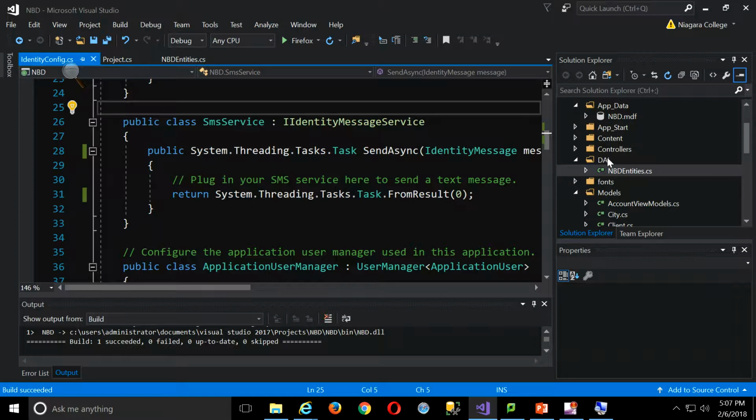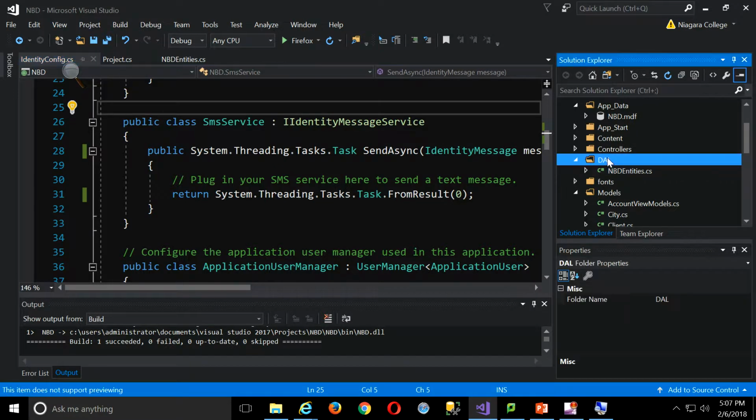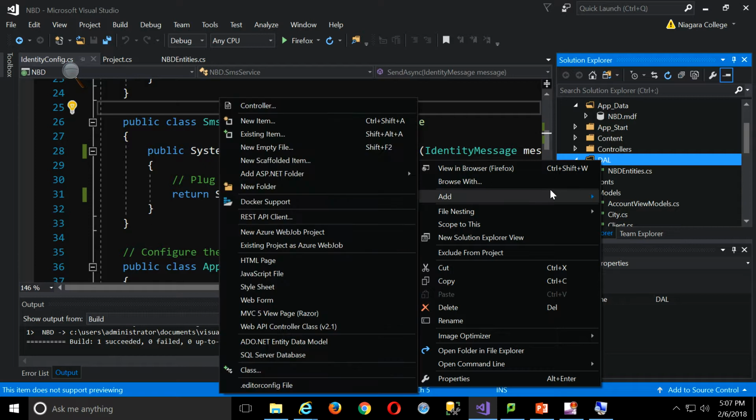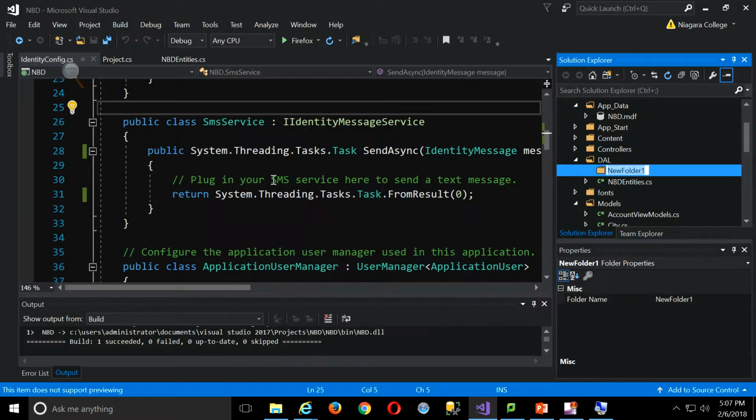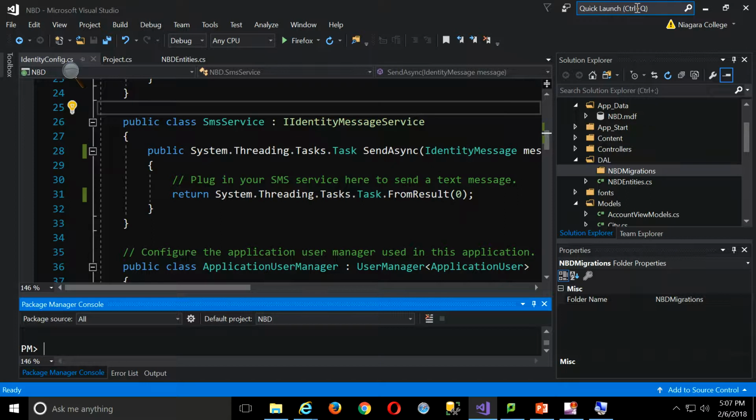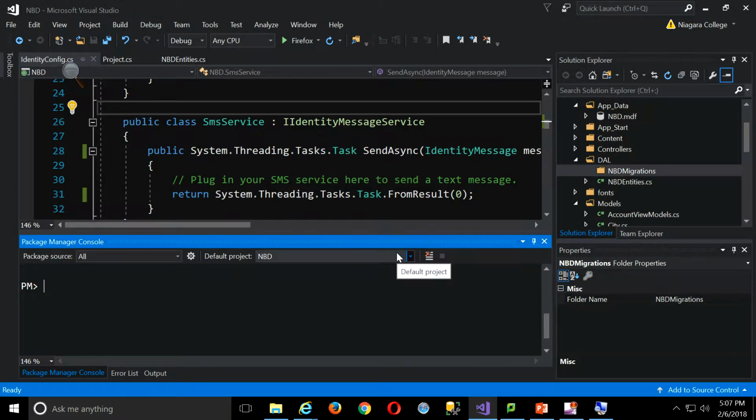So I can start just modifying my classes instead. So I'll just come to the DAL folder. I'll make my folder for my NBD migrations, because I like to have them organized under the DAL folder. And that's it. So we'll just come to our package manager console. And we need to enable migrations. I hit tab, there we go.